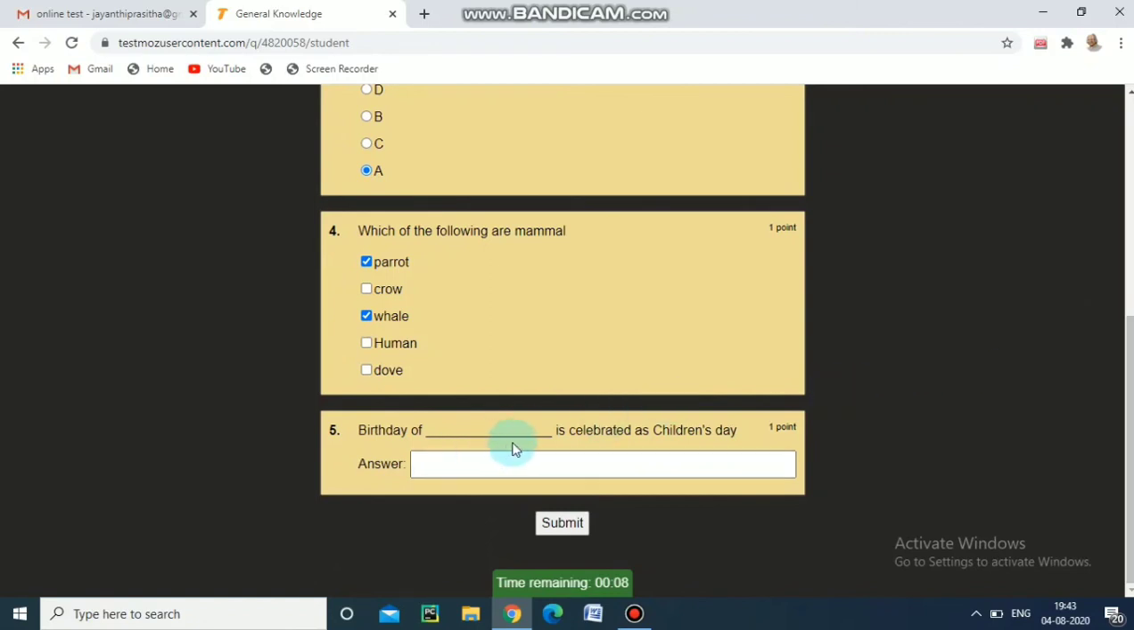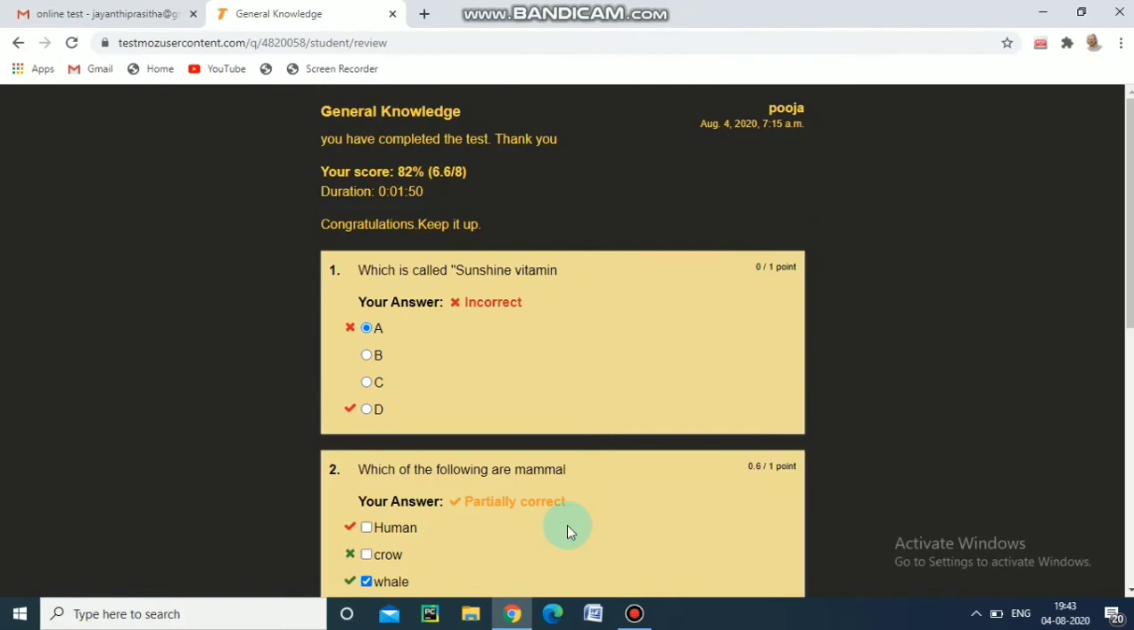Here, the birthday of dash is celebrated as Children's Day. Here I am giving Nehru. Okay. This is the time to submit our online test. Just click submit. Once you submit, it will give the score.